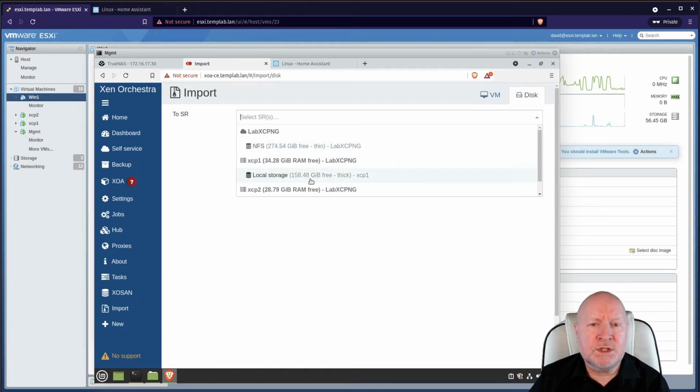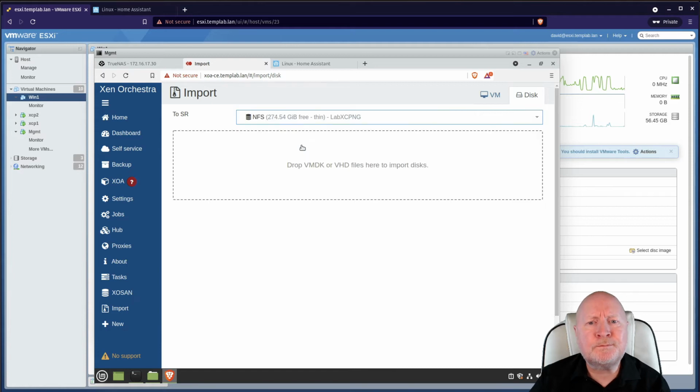Because obviously if I put this into the shared storage of XCP1, well, XCP2 can't get access to it. And if XCP1 goes down, well, that's it. I can't spin this virtual machine up. But by putting it into the actual shared storage, in this case NFS, I can actually give both of these XCP-ng hypervisors access to it. So either one could run their virtual machine, and that sorts my redundancy problems. So we'll pick that one.